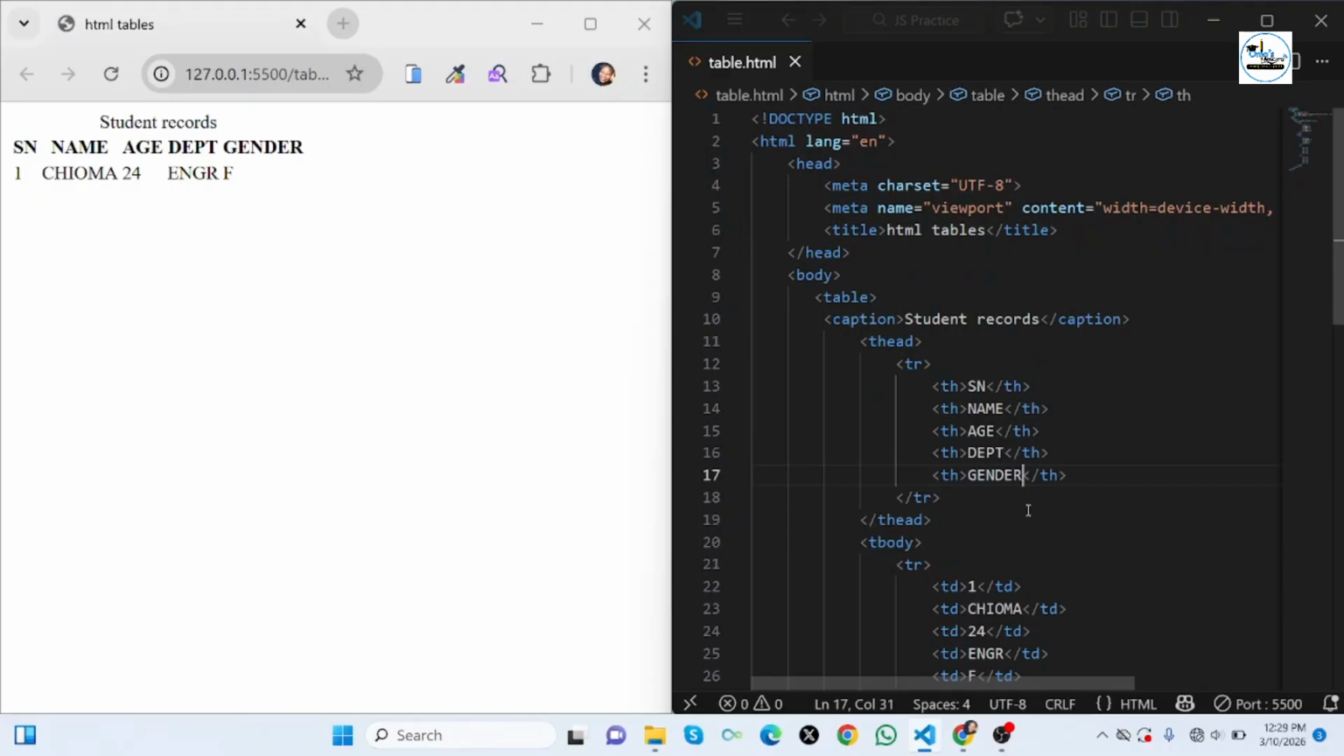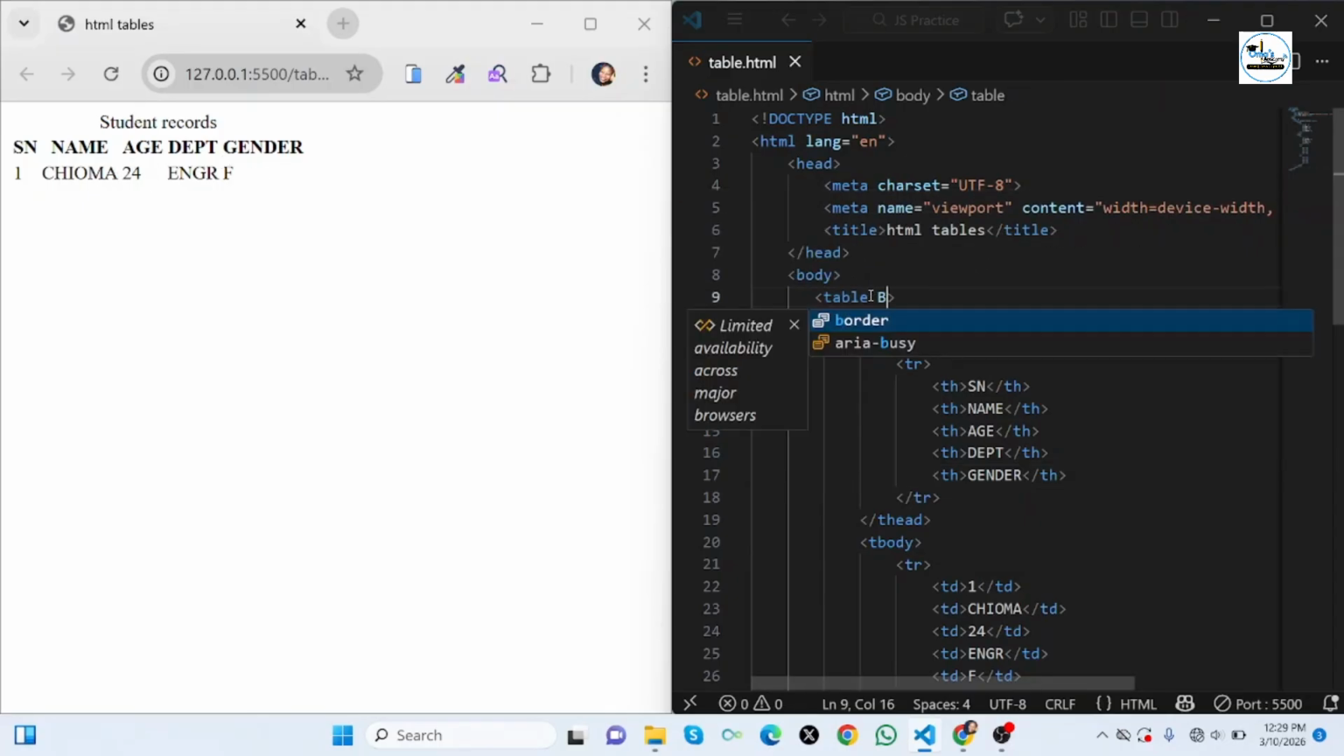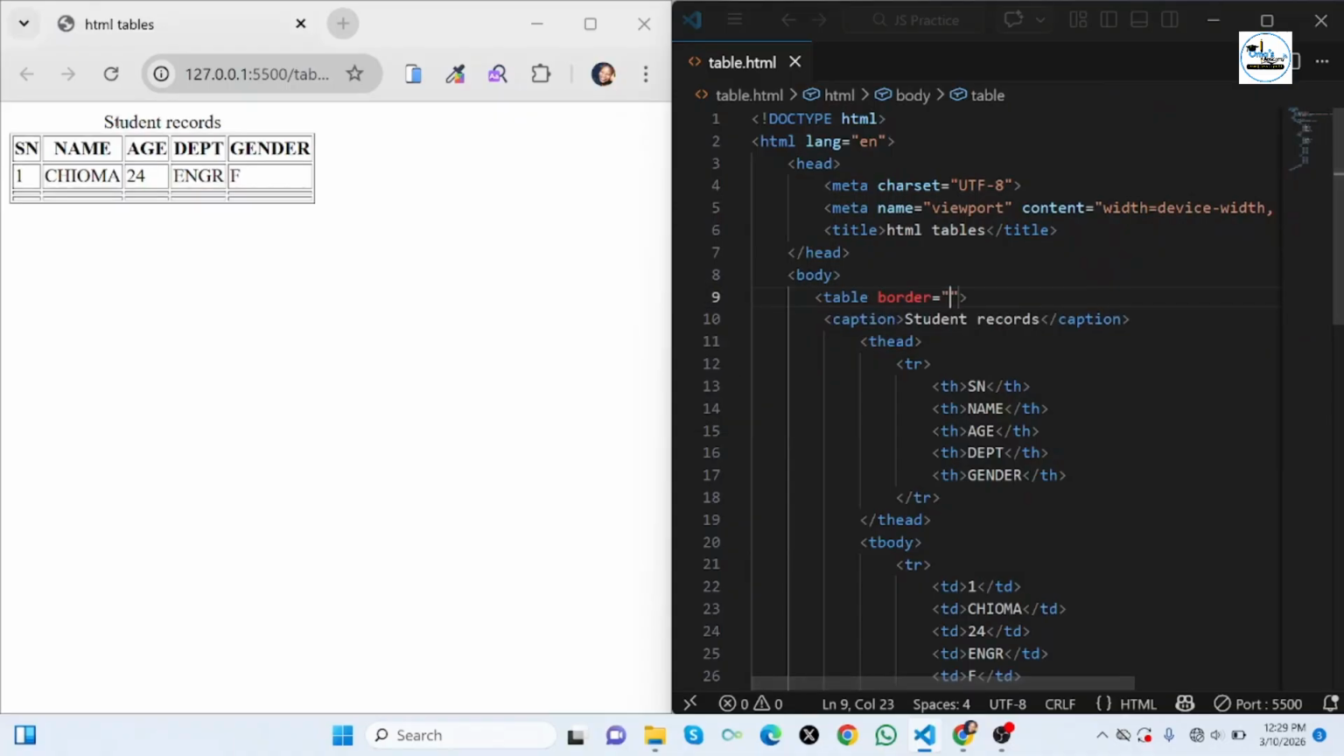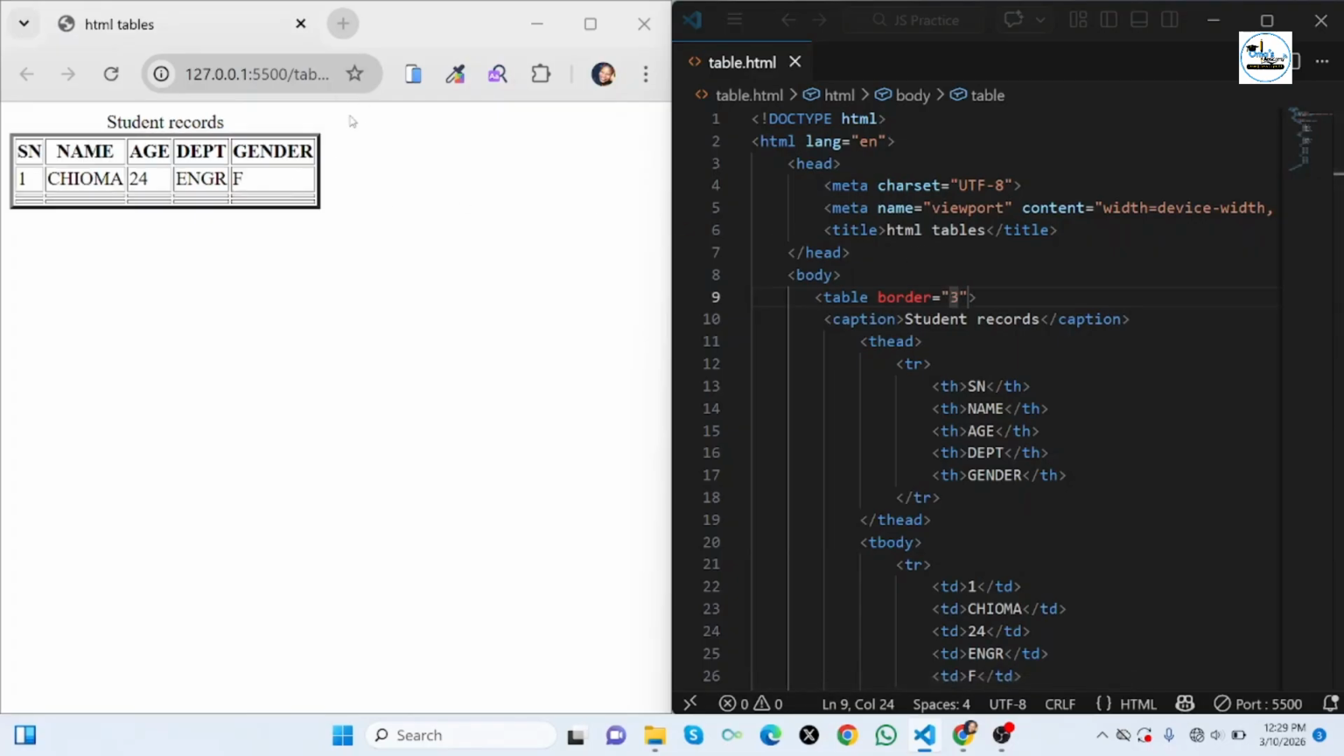And as you can see, our work is looking so clustered around here. You can't even differentiate which one is which. So I'm going to add an attribute called border for our table, and it's going to create a border for our table. Okay, there we have it. I've set the figure to 3 to thicken the outer border. All right, this is cool.